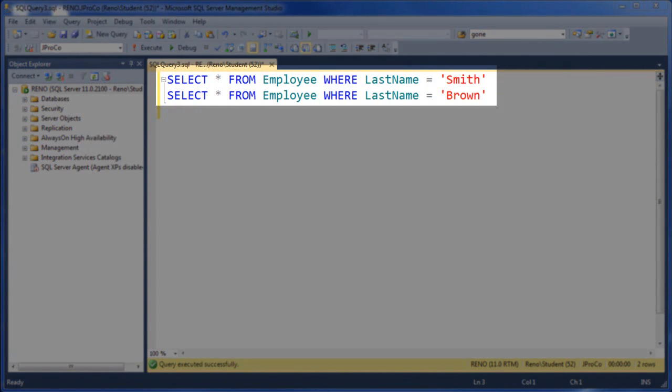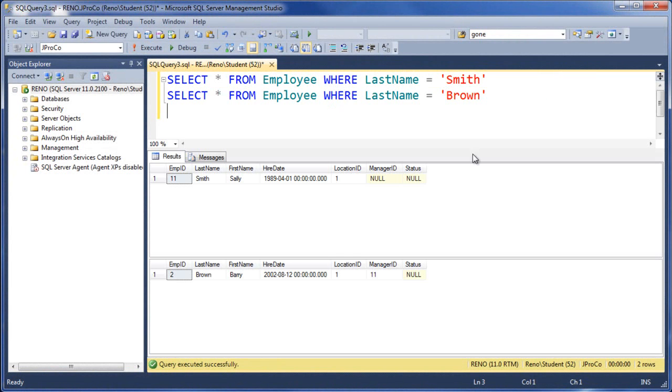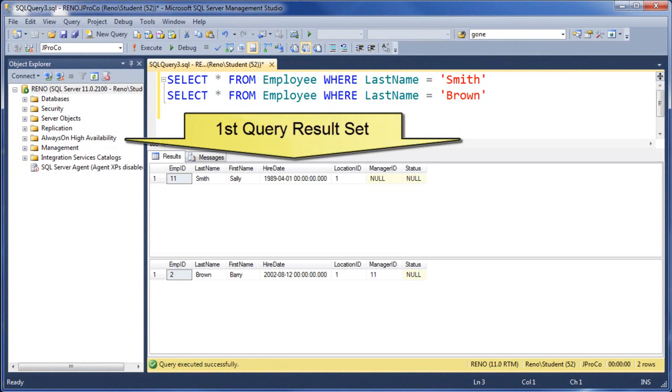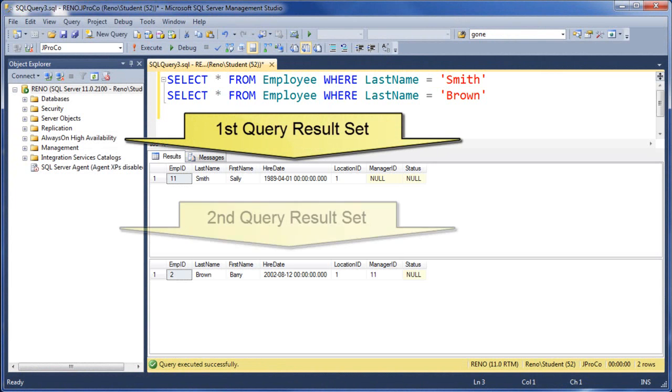Now here we've written out both queries at the same time. What happens if I hit the execute button when both queries are up? You get 2 result sets. The first result set is the first query, looking for all Smiths, and the second result set is the second query, looking for all Browns.